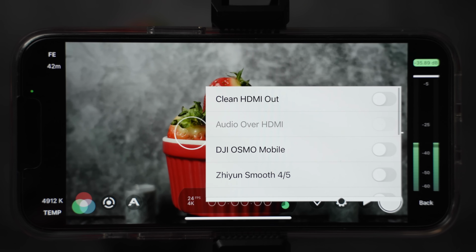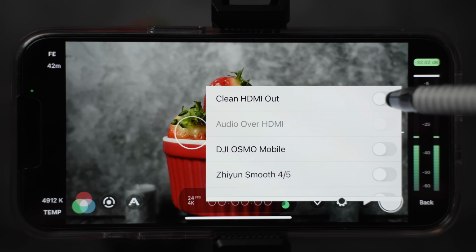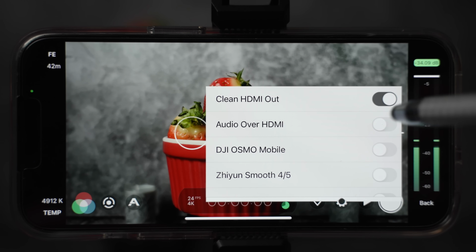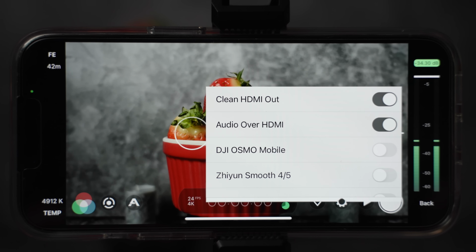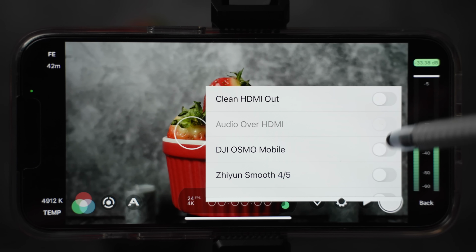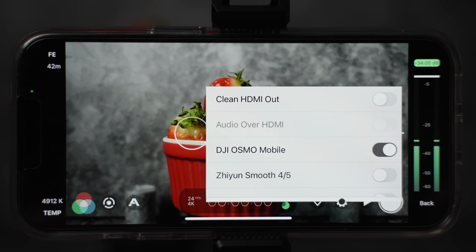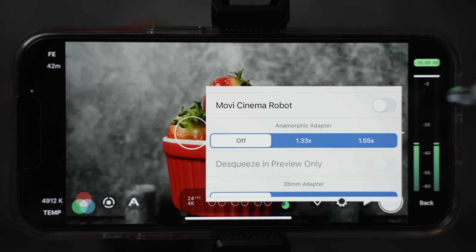The hardware section will allow you to enable additional tools. If you want to output clean video feed to an external display via adapter, you will enable clean HDMI out. You have also the choice to enable audio over HDMI. If you own DJI Osmo gimbals, GN Smooth 4 or 5 gimbals, this is where you enable them. I have created tutorials on how to use those gimbals with Filmic Pro. I'm gonna link it below the video in the video description. And finally, if you use Movie Cinema Robot, you can enable it here as well.